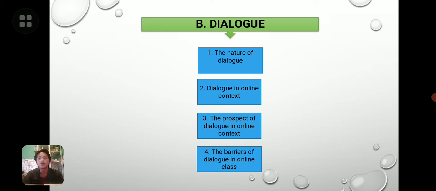The third is the prospect of dialogue in online context. The main convenience of online dialogue is the language and network structure of the user. The fourth is the barrier of dialogue in online class. Values related to online learning, which were then simultaneously used as a learning system, did not appear without problems.